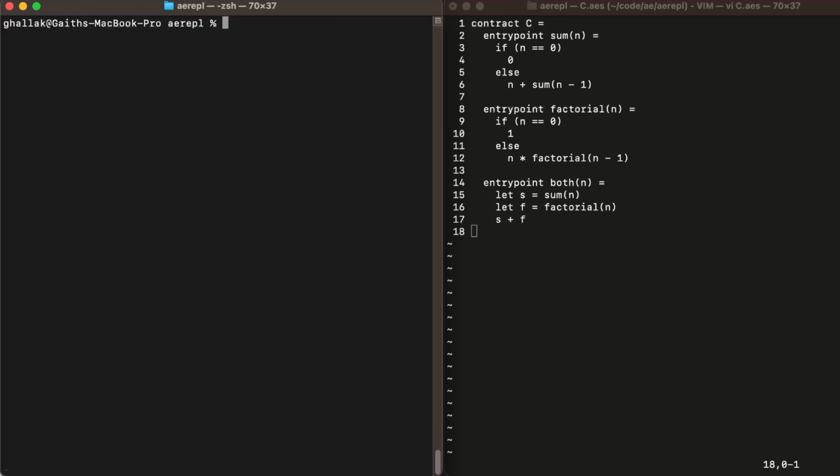The smart contract in this example has three entry points. The first entry point, called sum, returns the sum of integers up to n, and the second entry point, called factorial, returns the factorial of n, and the last entry point, called both, returns the sum of the results of the above two entry points.